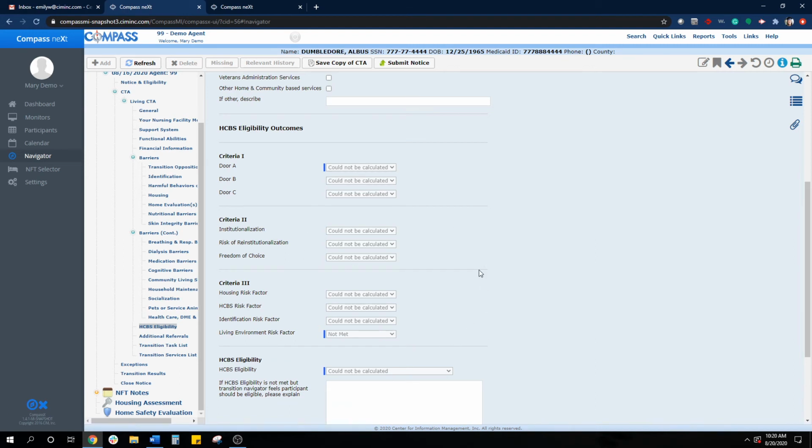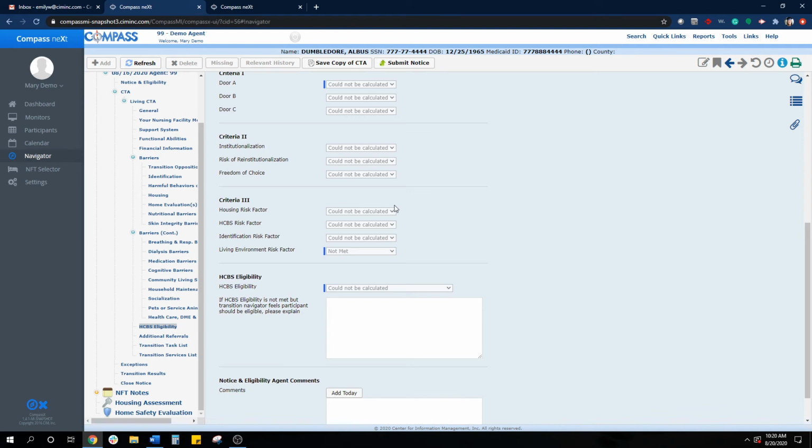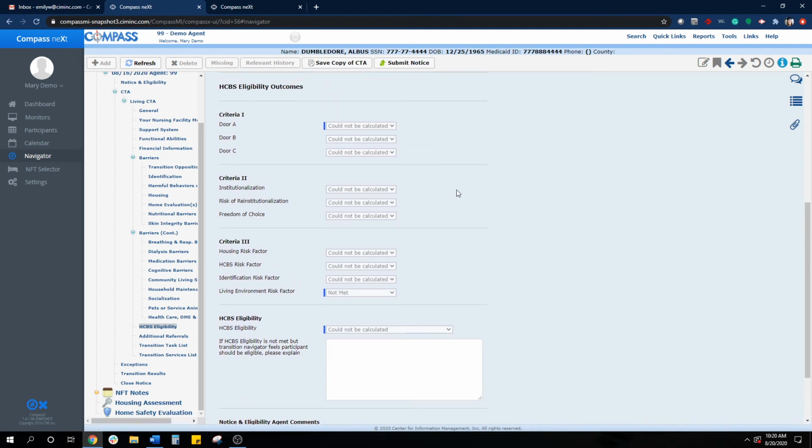This is basically your eligibility. There used to be a paper form and you would do this manually, but now we have this all electronic. Based on your answers in the CTA, which has the different eligibility questions sprinkled throughout, these will calculate, and this is where you can go to see how you've done and how your participant fares with eligibility. The outcomes are broken down by their criteria and sub-criteria so that you can easily see where they're struggling and what barriers they have.